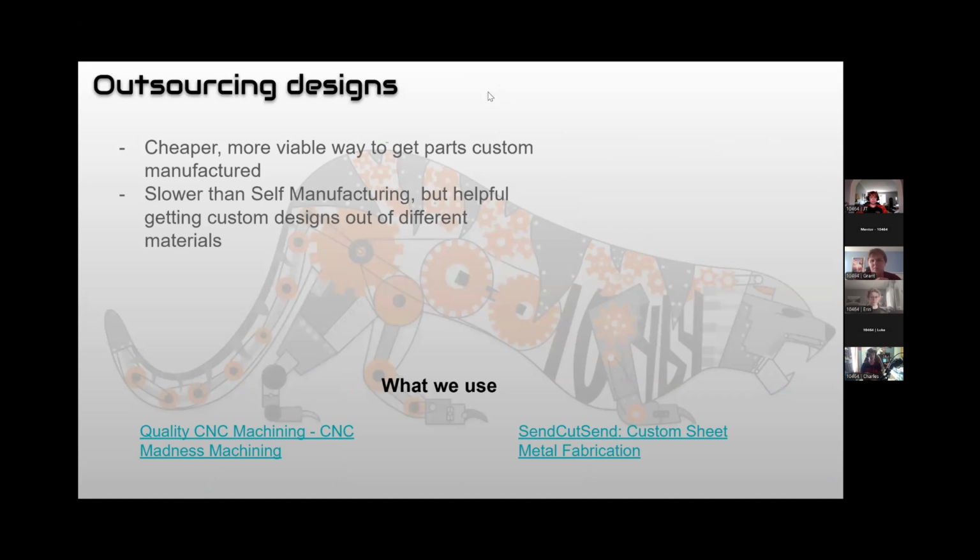And so this is what we use for outsourcing designs. This is a lot cheaper way than actually buying a machine and keeping up with everything and manufacturing yourself. It's helpful for getting custom designs in a way that you don't need to buy the machine, but it does take more time than you actually getting the machine. Obviously, it would take more time because they have to ship it out and then get it back to you as well. And these are the two websites that we go to.